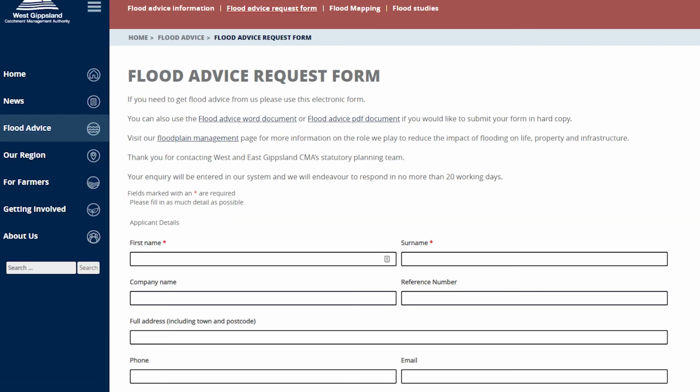If the Community Flood Portal mapping hasn't answered your questions or you need more information, please fill in a flood advice application form and we'll get you a detailed written report about flooding at your property.